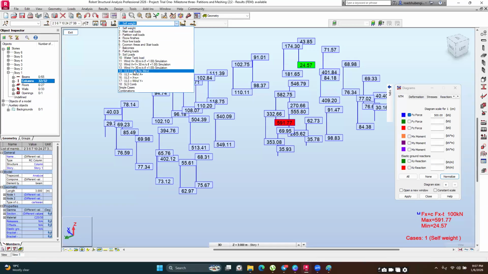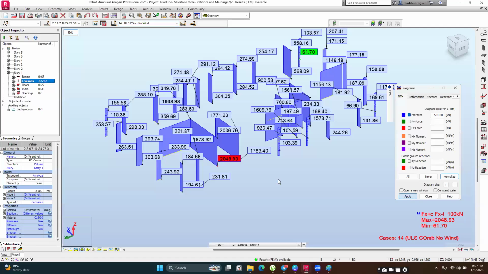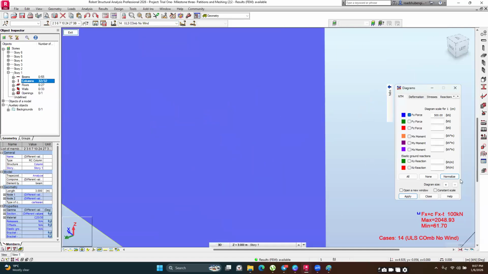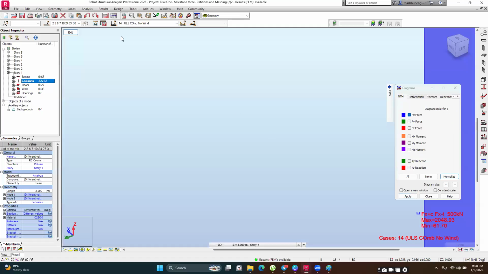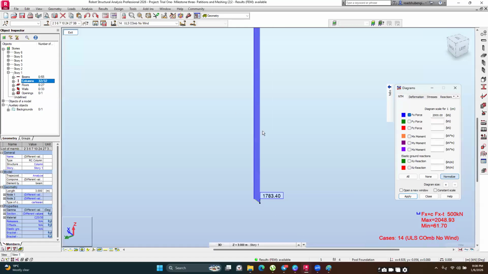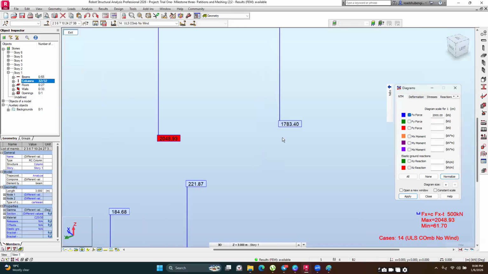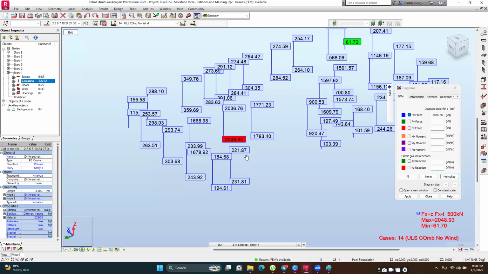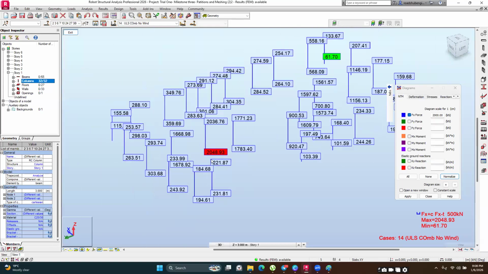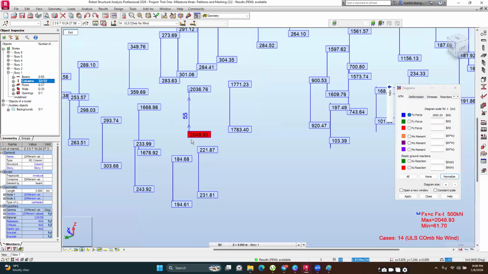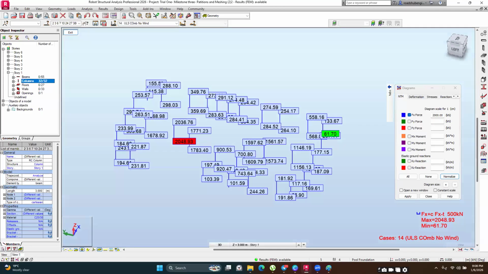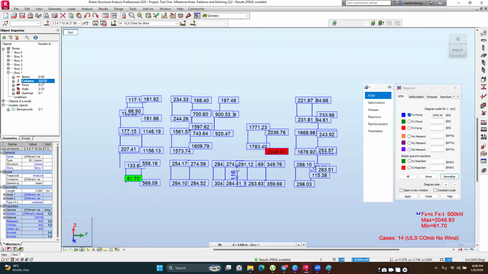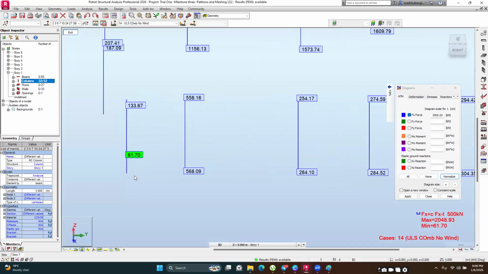So I will select ULS combination with no wind and click on apply. And then I can zoom in and click on normalize to make them a bit more presentable. And then you can see this here. When you have this, you're going to have your worst case scenario in red, and then the column with the least axial load is going to be in green.